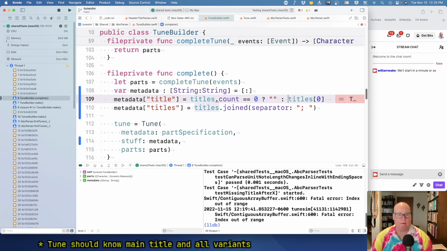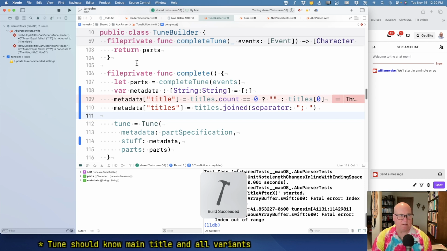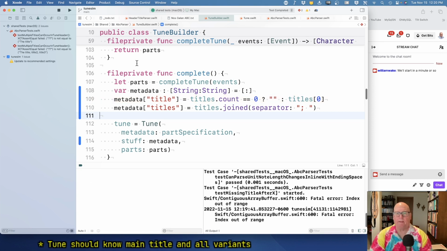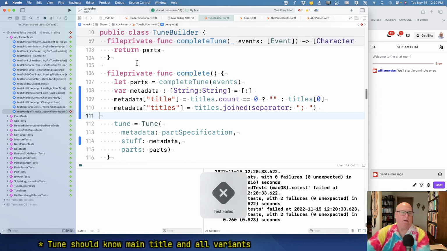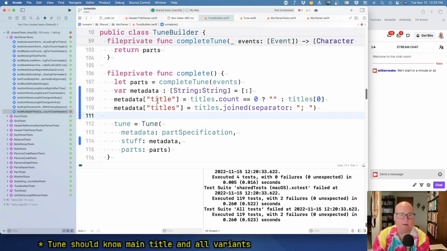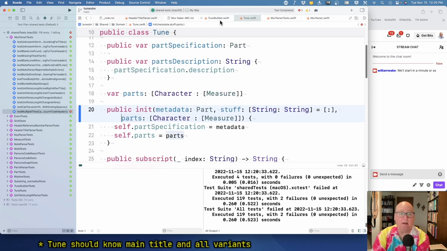let's do it like that. I'm a little surprised. Okay, let's build. Something's still complaining. Okay. Yeah, now we have the two failures. All right. But the difference is, I think this information is there now.